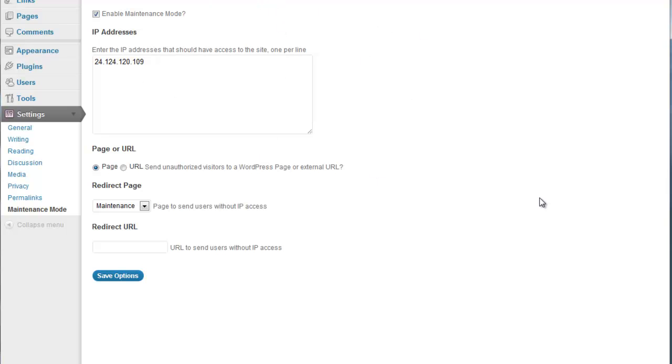And what this plugin allows us to do is actually put our site into maintenance mode very easily and then restrict it by IP address. So we can provide a list of IP addresses that are allowed to see the site normally, and anyone else is redirected to either a page within WordPress or an external URL, whichever we choose.